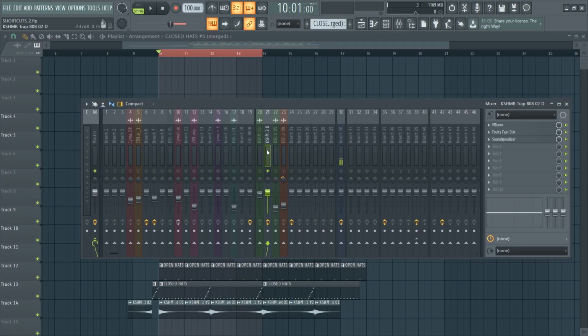Next is a shortcut that is going to help you largely when you are running out of CPU and you just want to consolidate projects, not the way I showed before, but now you want to consolidate them in a different way. So for example, this is my 808.